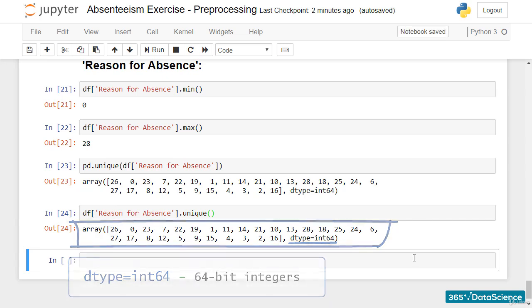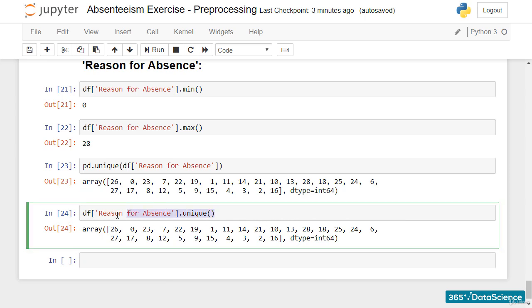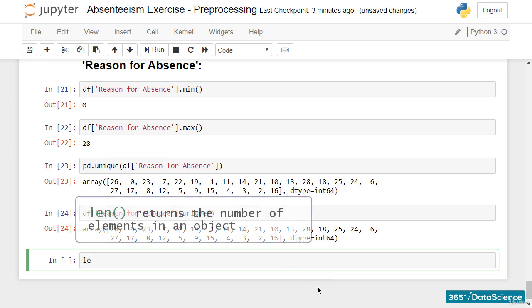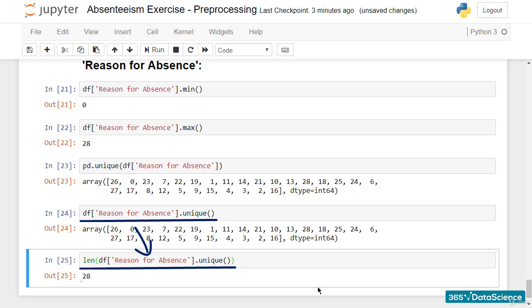Awesome! What else might you like to do? Perhaps see how many distinct elements are in this column? Sure, why not? To do this, you can use the built-in len function, whose name comes from the word length. When you use the same expression from the last cell as an argument of the len function here, what you get is the number 28 precisely. Hence, we can conclude the column of interest contains 28 different reasons for absence from work.